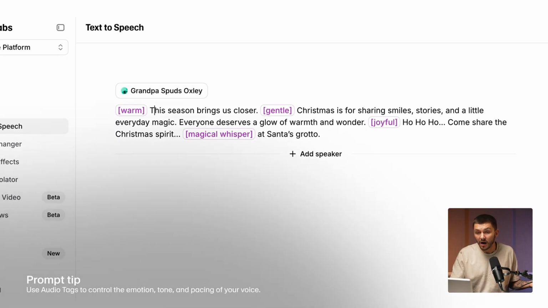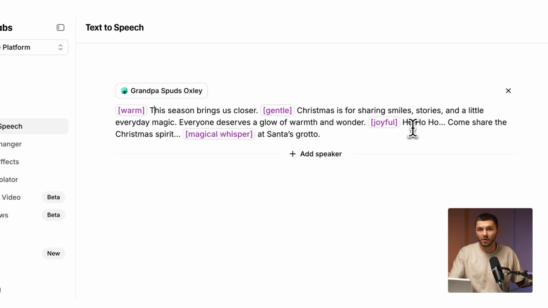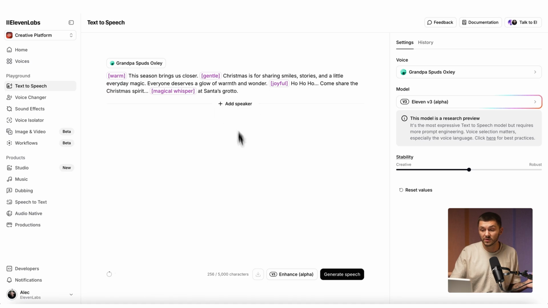At the beginning, I add warm because I want this to be a warm narration, right? It's Christmas. We want this warm and cozy feel. Then we've got gentle because I want the line to be delivered in a gentle manner. We've got joyful just before he does ho, ho, ho, so it sounds joyful. And then magical whisper right here because I want the last line at Santa's grotto to be whispered. Once I've done all of this, it was as simple as clicking generate speech.